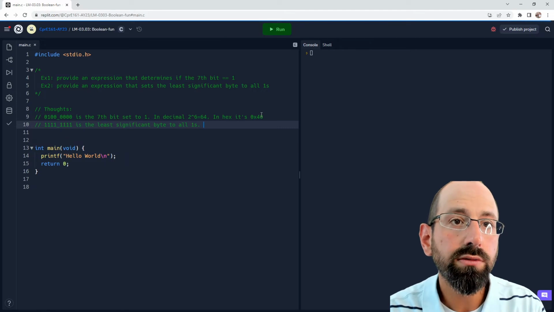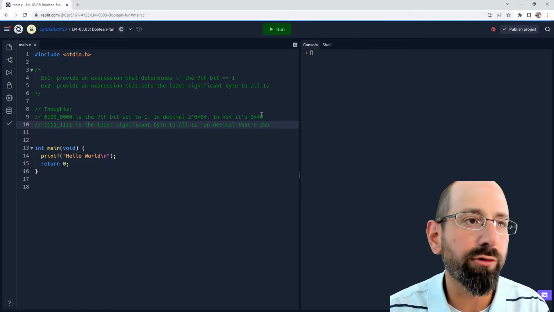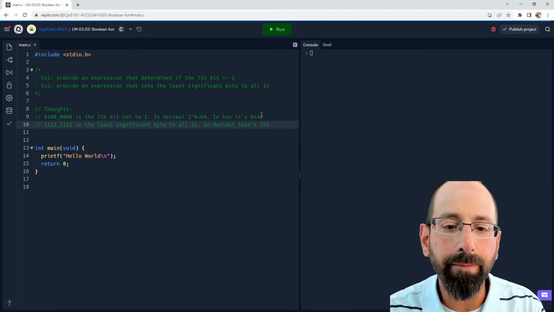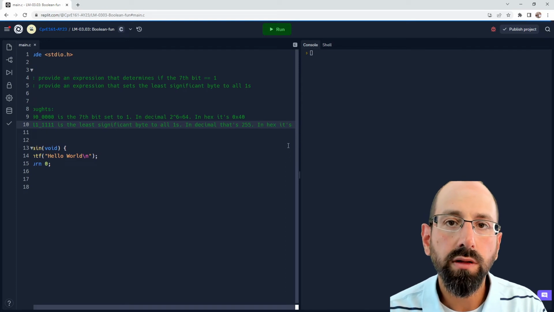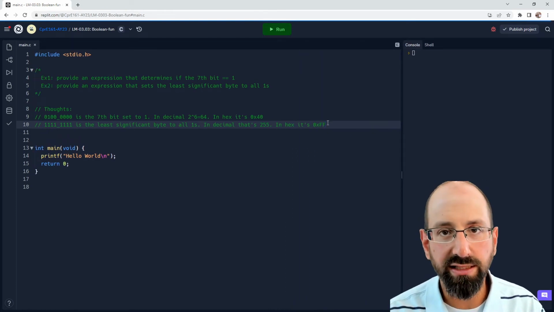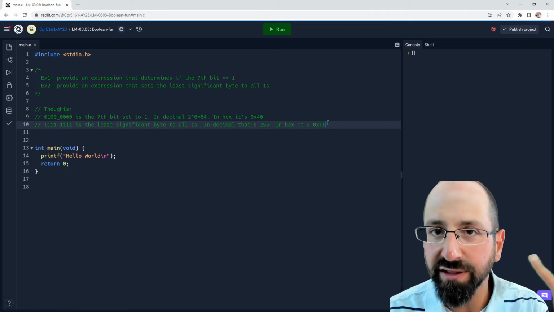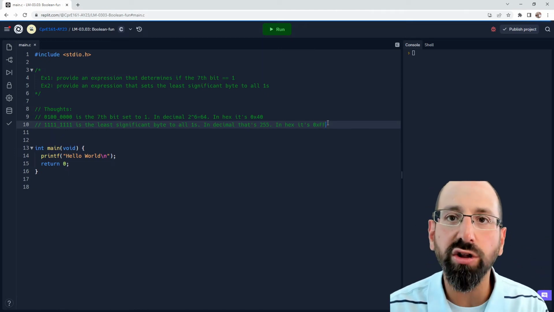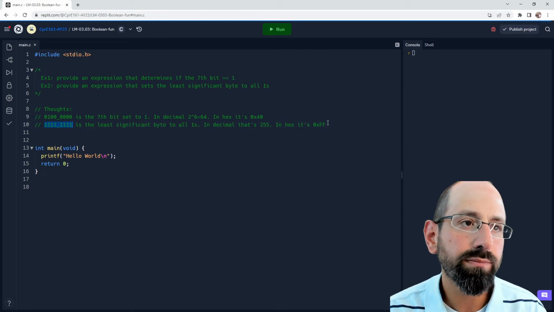In decimal, that would be 255, something you'll very quickly remember if you don't already know that. And in hex, it's FF, because all the bits are set to equal to 1. And F is 15, F is the highest value in hex. F is all the values being set to 1 here.